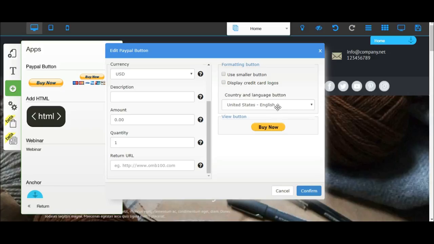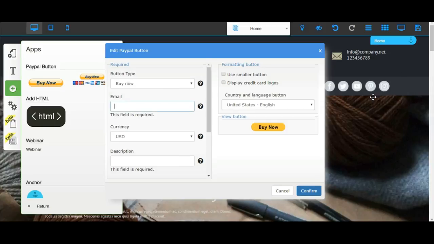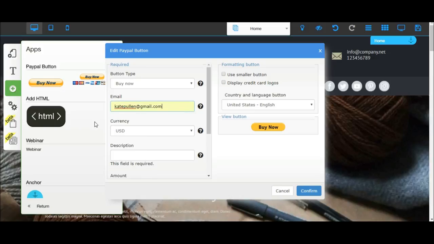So if you wanted, after they'd purchased, for them to go to a thank you page, you would create your thank you page and put that here. And you can also say whether or not you want the credit card logo to appear underneath, or if you want to use a smaller button. I can't think why you'd want to use a smaller button, because I think even the normal size button is quite small. So confirm. It's not going to let me confirm because I haven't put in my information. Okay, well, I'm just going to close that without saving.